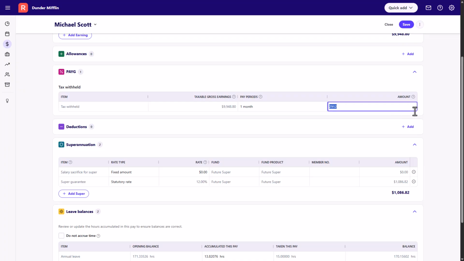If you have a need to override the automatic tax calculation, you can enter your own tax amount into the Amount field. The superannuation section will display the super items that you've enabled in the employee's profile. Super Guarantee will automatically calculate at the statutory rate. If the employee has opted to salary sacrifice to super, you can enter this in the Salary Sacrifice field.